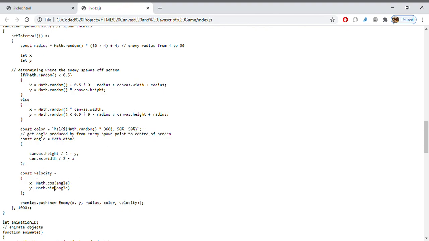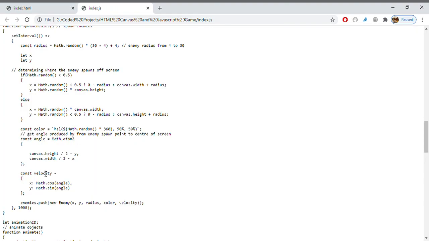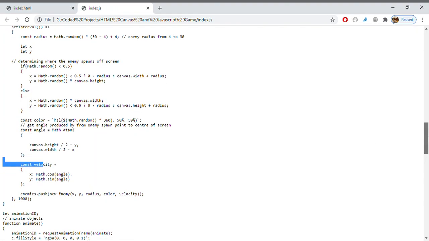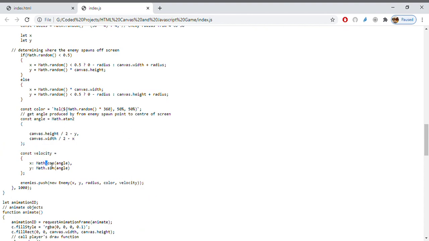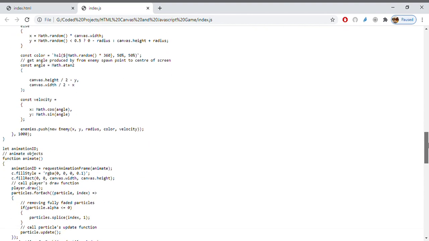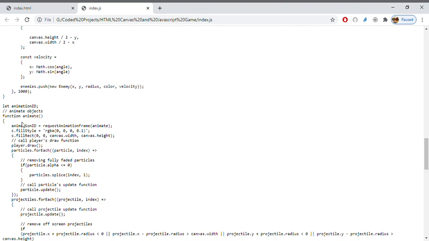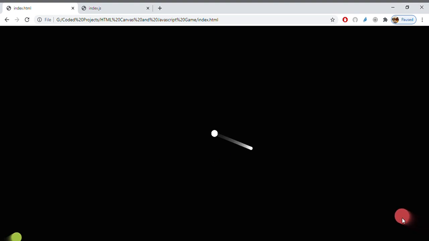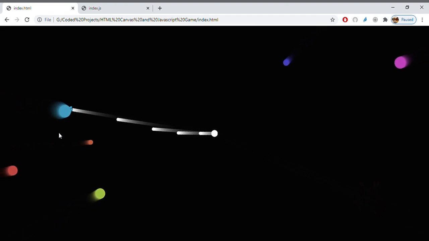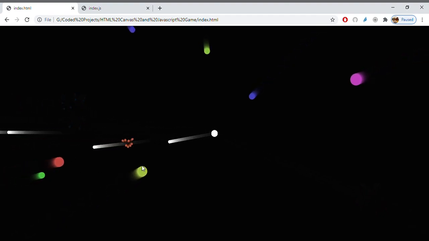This is the velocity. You know, it moves. All these enemies move inwards, and the velocity is set when they are spawned based on the angle. Here we have the animate function, which animates all the stuff. So basically, it allows all this to move. Without animate, none of this would actually be moving. It would basically be a static image of just frozen stuff.